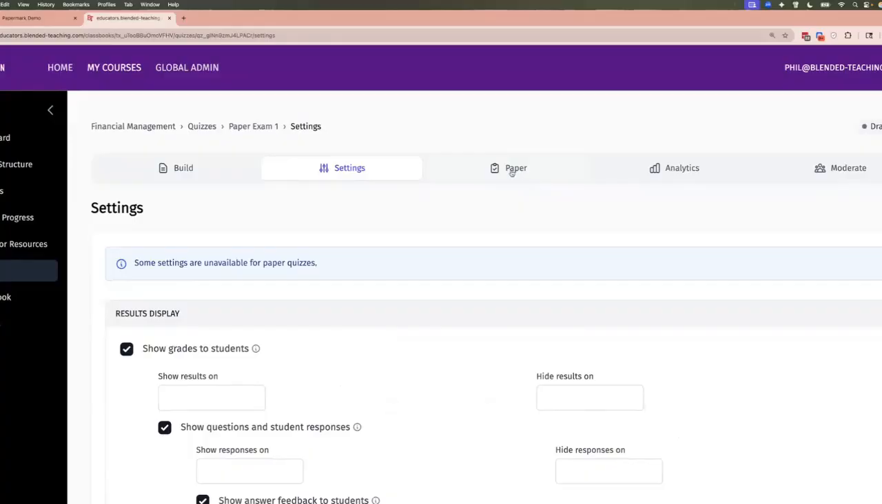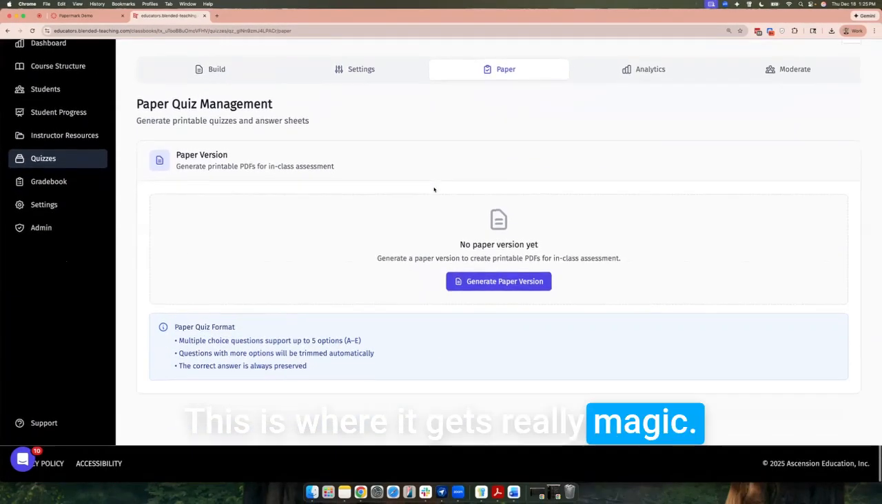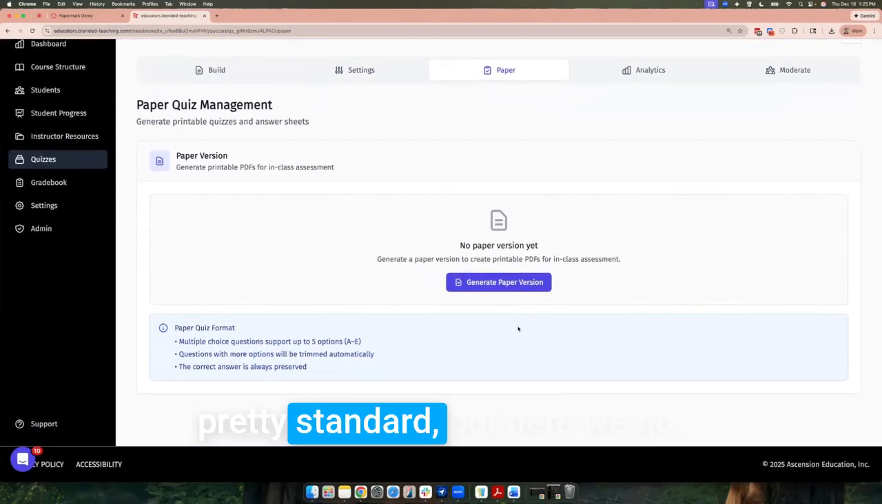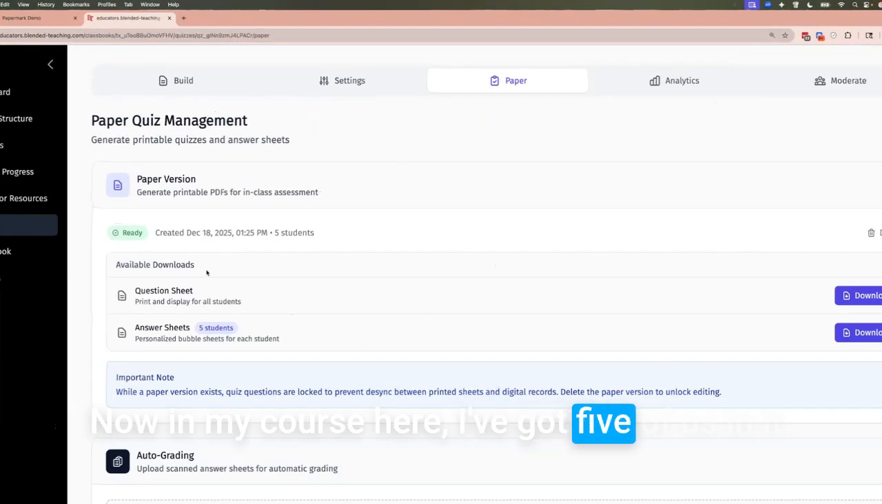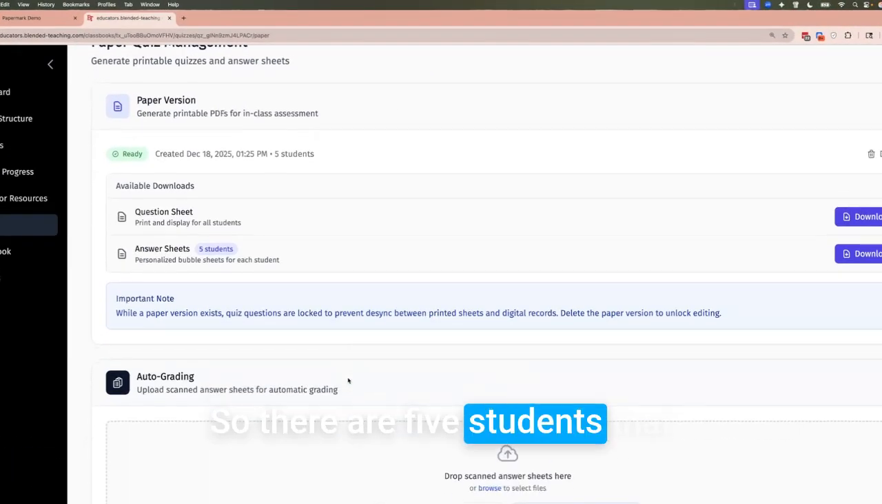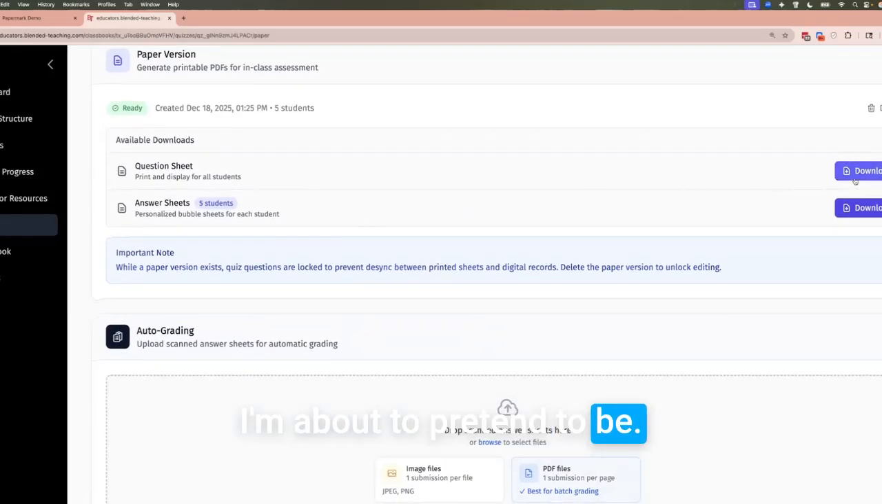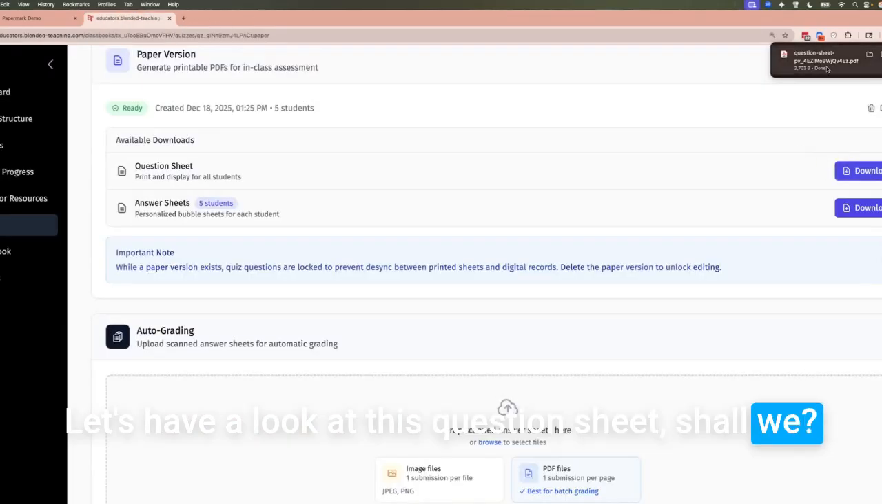Cool. This is where it gets really magic. All of that stuff up to there is pretty standard. But here we go. Let's generate our paper exam. Now, in my course here, I've got 5 of us in it. So there are 5 students that I'm about to pretend to be. Let's have a look at this question sheet, shall we?